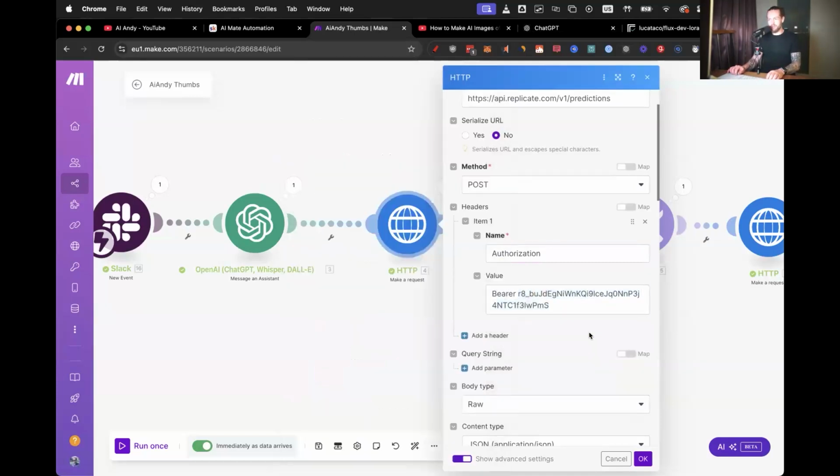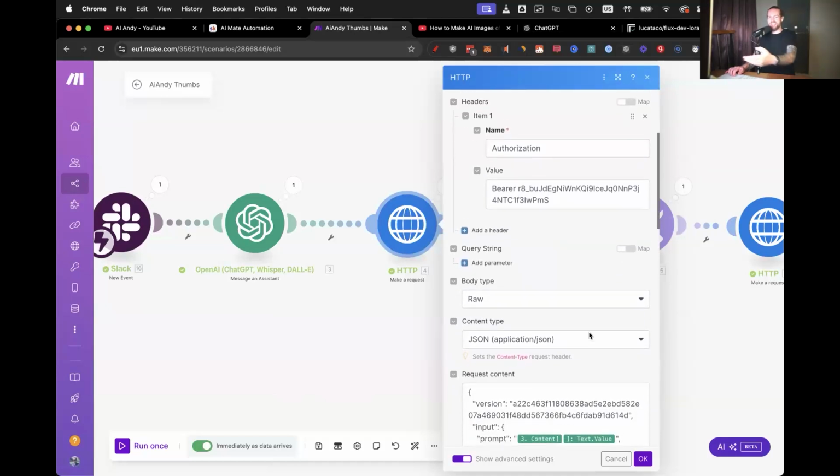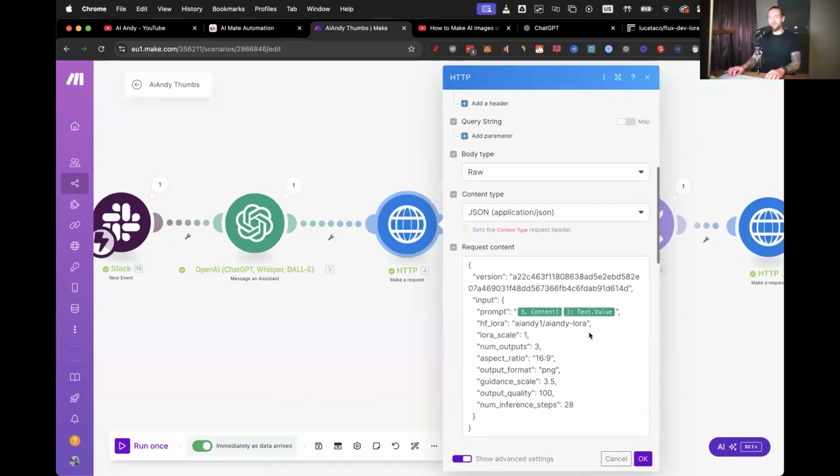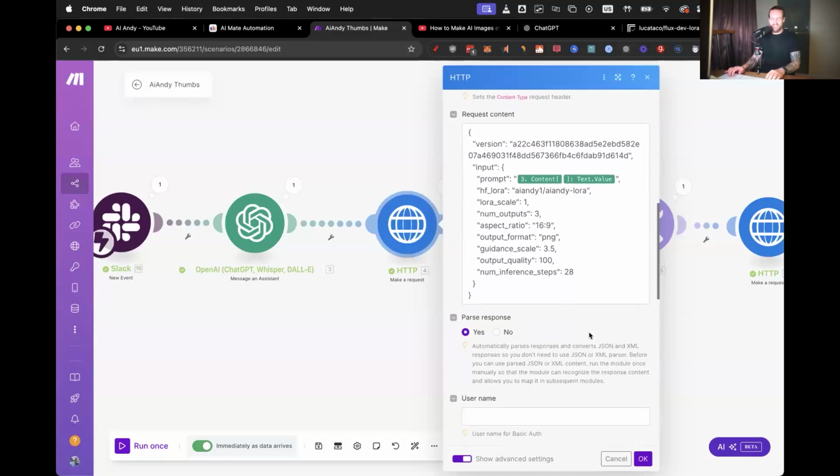So please don't use this. I'm not going to blur it, but it's only for the school community, okay? Don't rack up my... don't use my LoRa and make faces of me.